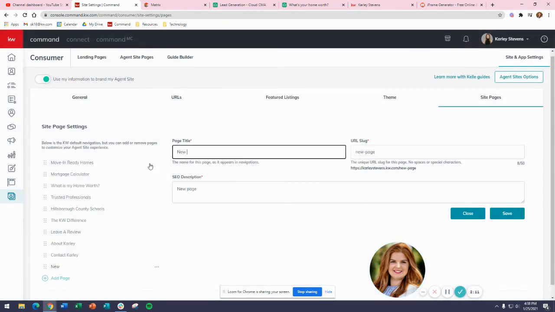I can name this whatever I want to, but this is what will appear. The page title is what will appear on your agent site. I'll name it Home Valuation Tool. The URL slug is how it will appear in the URL whenever you share it, so keep that in mind if somebody's going to be looking at it. The new page part is what will change, but I can otherwise click Save.